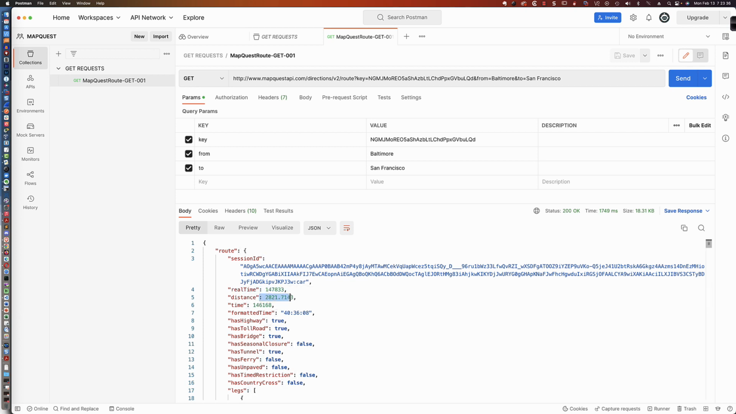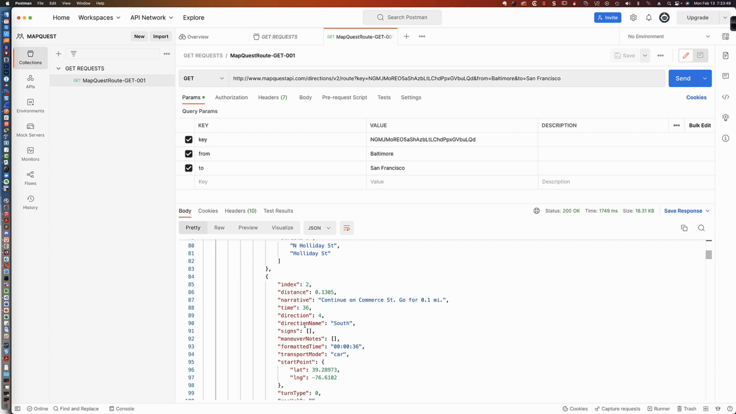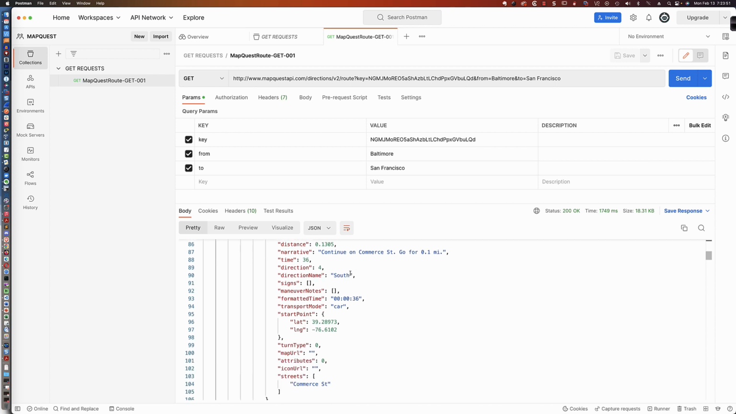Now, we've got the real time. We've got the distance, 2,821 miles. How long it's going to take us, the formatted time, 40 hours and 36 minutes. Whether there's toll roads, bridges, closures, whatever the case may be, we get all of that information.